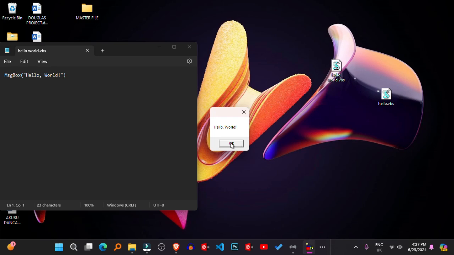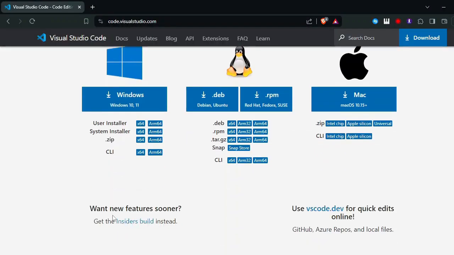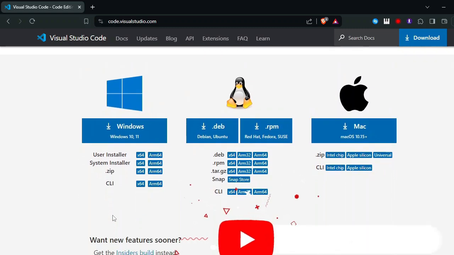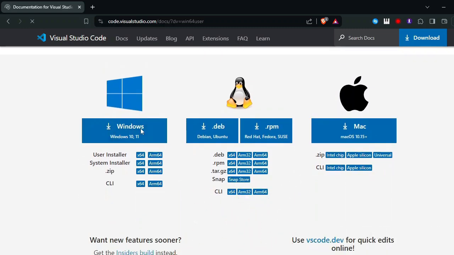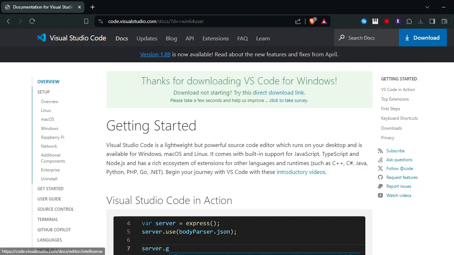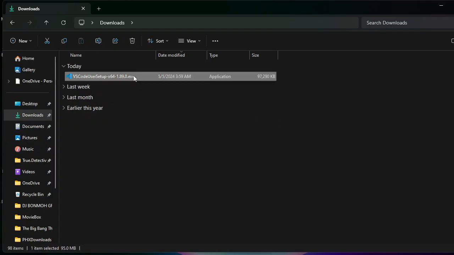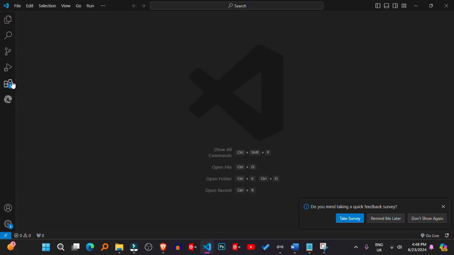Using VBScript in Visual Studio Code, optional. If you prefer using Visual Studio Code, VS Code, for editing and managing your scripts, you can follow these steps. 1. Install Visual Studio Code. If you haven't already, download and install Visual Studio Code from the official website, code.visualstudio.com. 2. Open Visual Studio Code. Launch Visual Studio Code on your Windows system.